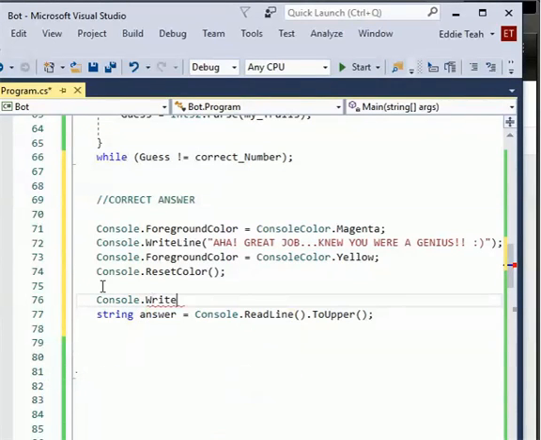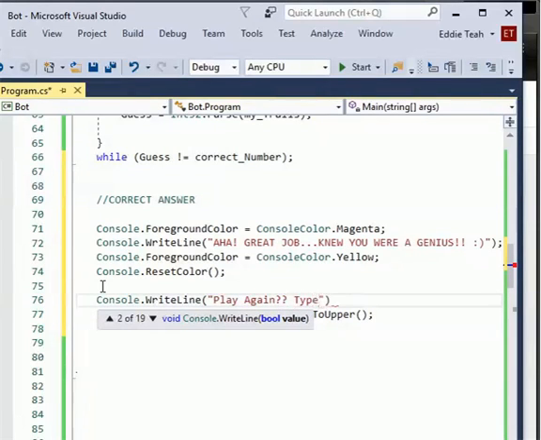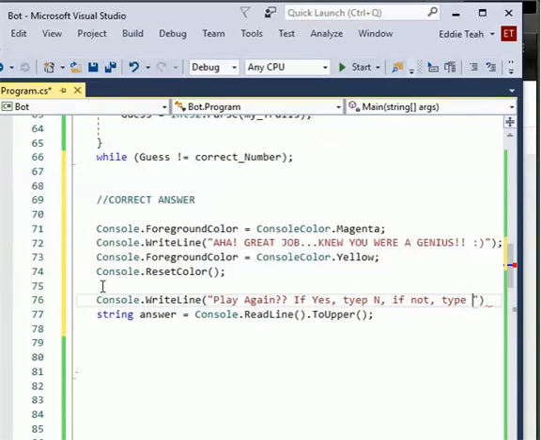Console write line. Damn, my eyes are killing me. Play again. Type if yes, type and if not, type. Whoa. If yes, type y. Let's just keep it that way. And if no, type n.